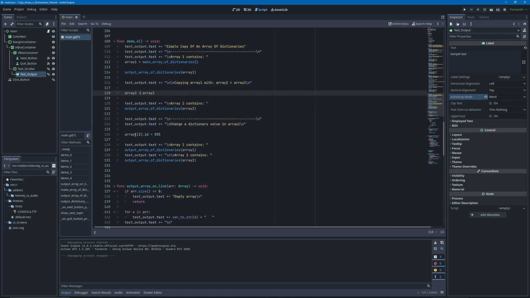Because we're referring to an array here, we have to use the square brackets convention, and we're referring to element 2, which is actually the third element in the array because the array element numbering starts at 0. And we're just changing the ID value to 555 again. And then we're going to see how that affects array 1 and array 2. So let's run that.